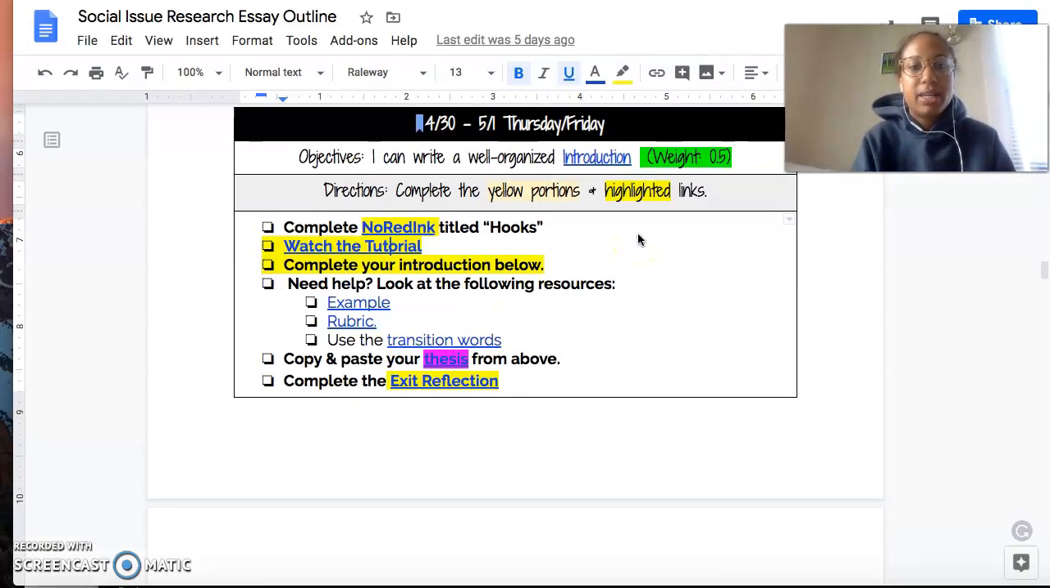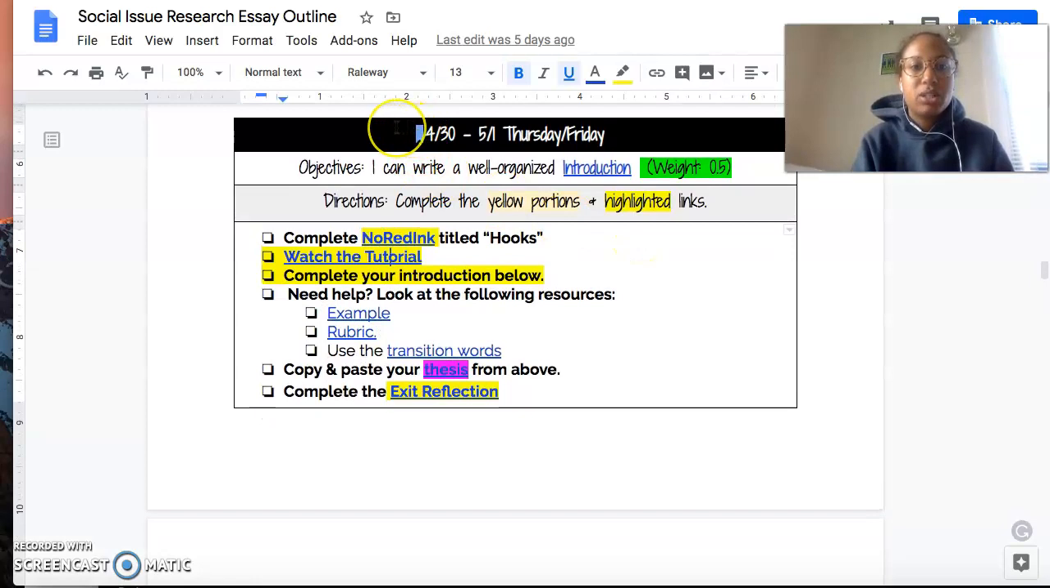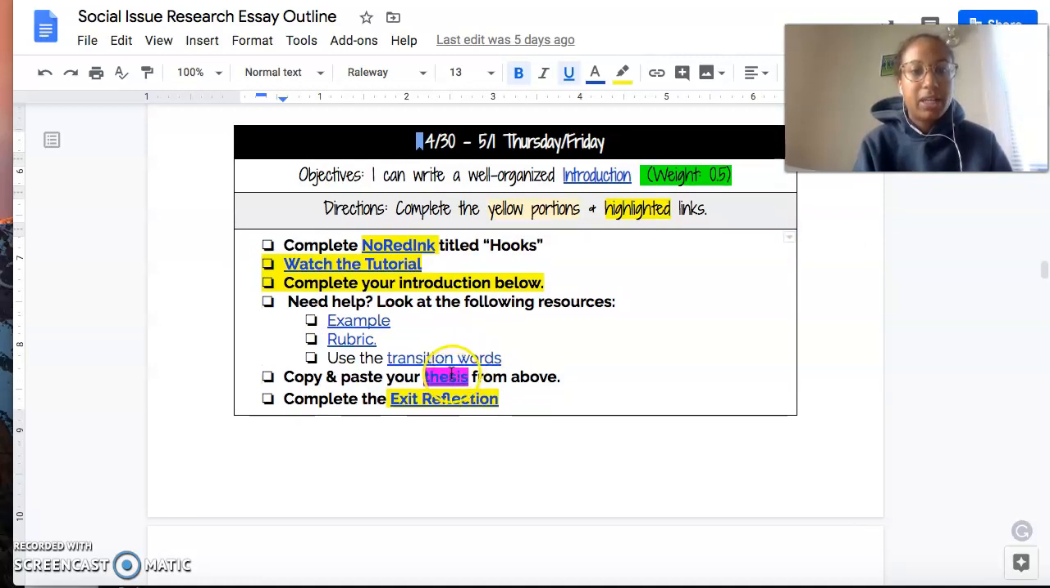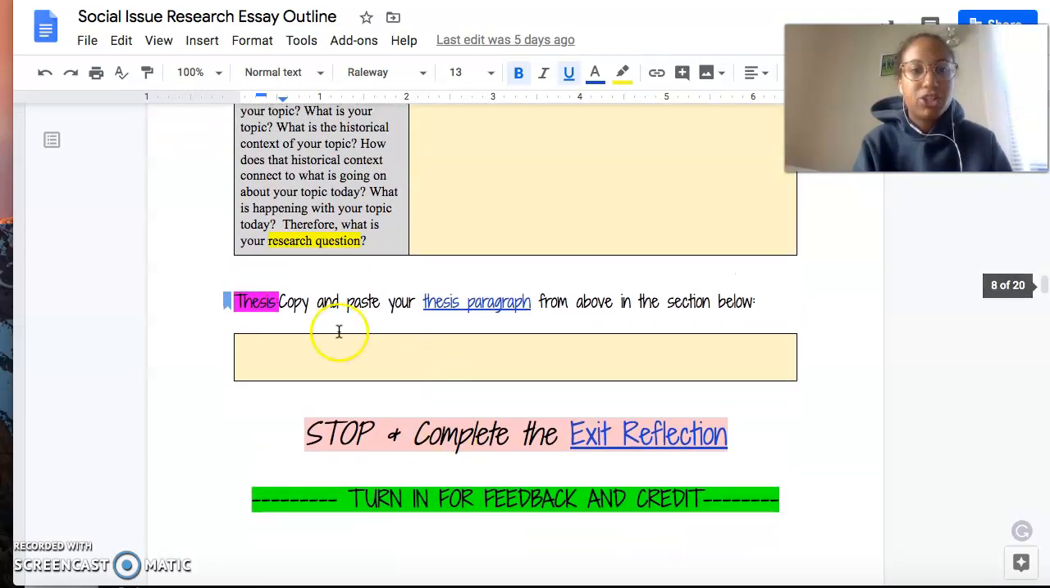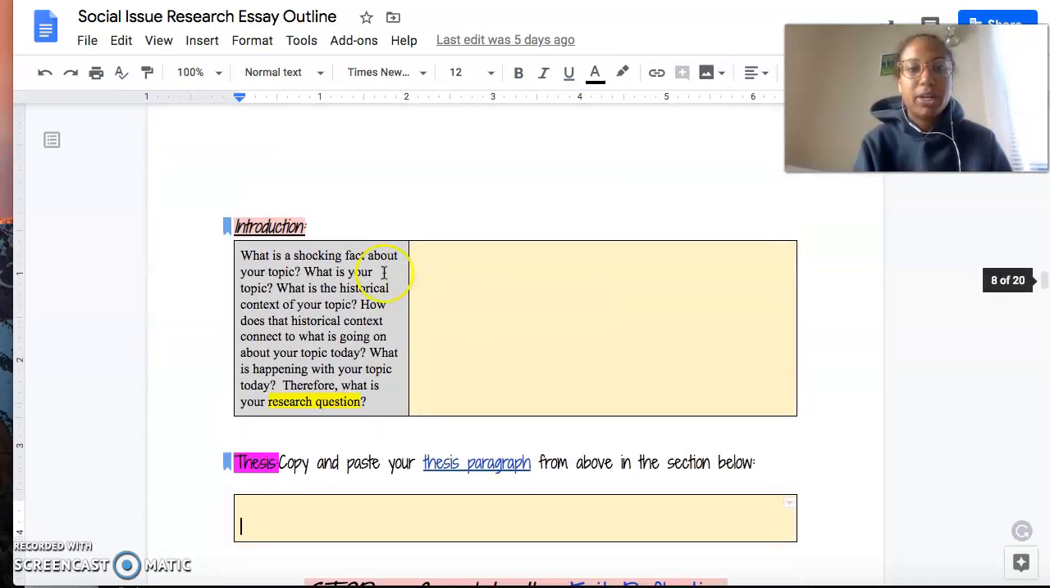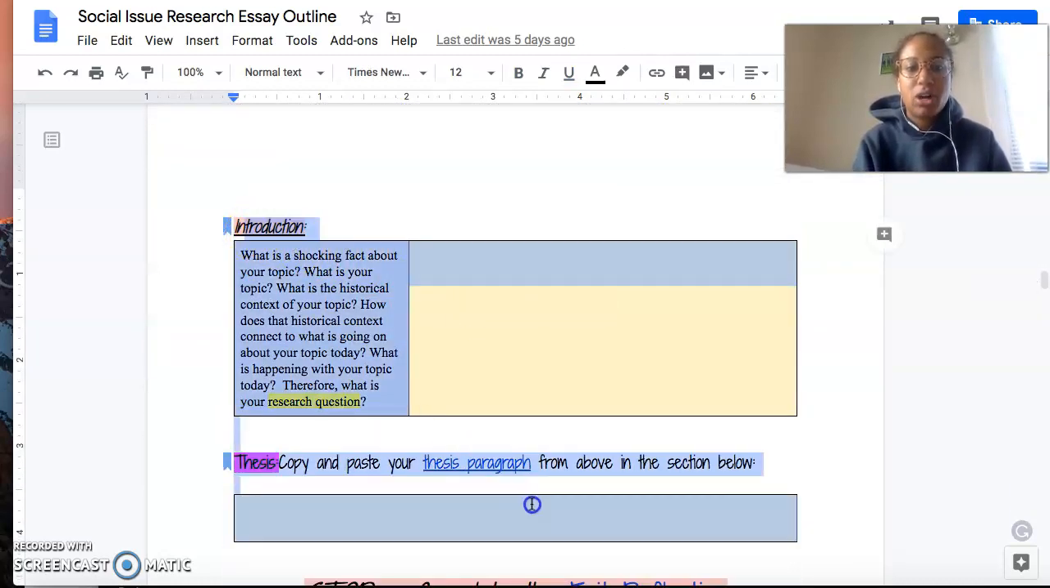So what you'll see is this is what you need to complete is a 4:30-5:1 work. So make sure you complete all the highlighted portions. And finally, make sure that you copy and paste your thesis paragraph from above. So that way when you turn it in and I grade it, it'll just all be right here. And this is the portion that I grade.